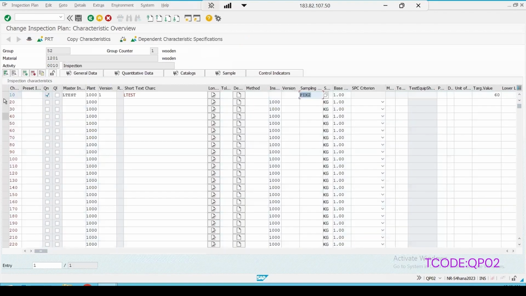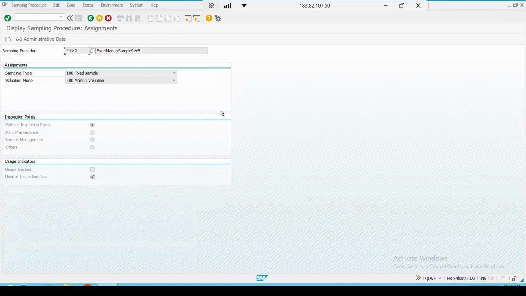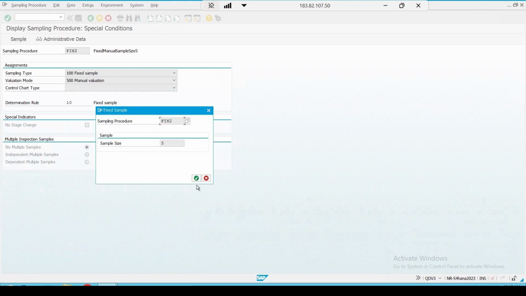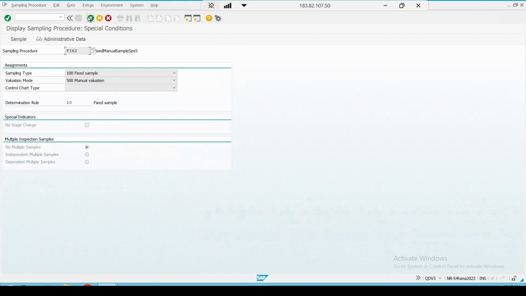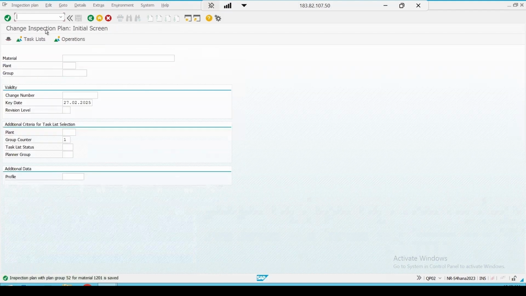And if you want, you can check the details once again. The quantitative data which is maintained is 60 for all upper lower limit and the target value, and the sample which we are using, sampling procedure, it is a fixed sample. Manual validation is selected. The sample size is 5. Continue. Let's save it. Now we can create a lot for it.